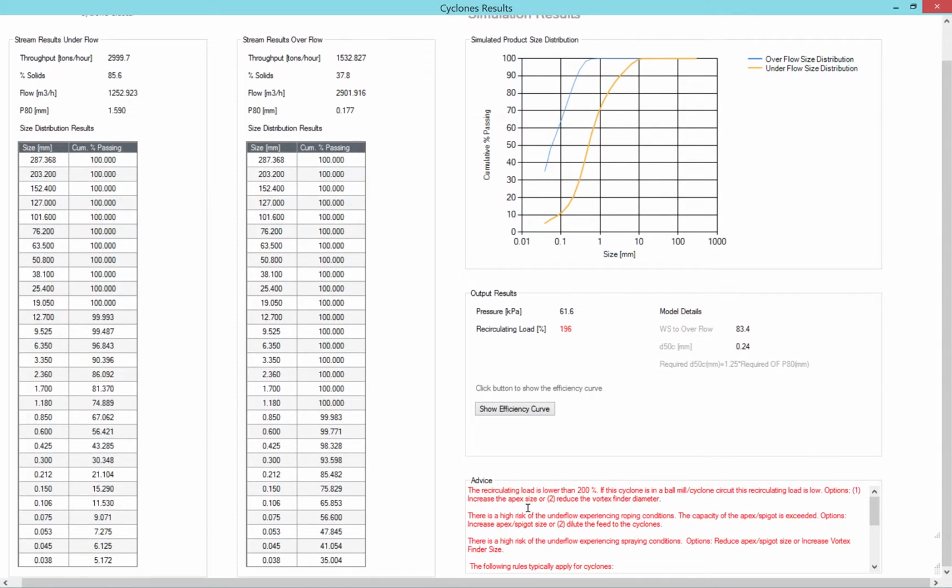So here it's saying that the recirculating load is lower than 200%. This is not typical for this type of circuit, and we can fix this by increasing the apex or reducing the vortex finder diameter. It also says that there is a risk of roping conditions on the underflow, and the options to solve this problem are also given.